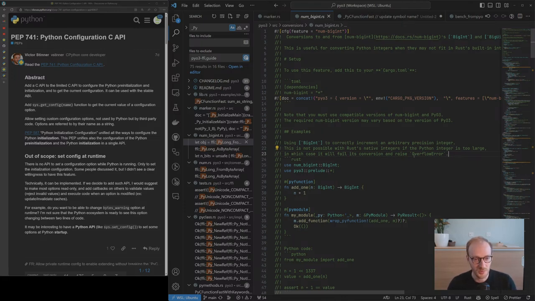And so PyO3 by default, we obviously include the conversions to all the standard Rust integer types. But the Rust ecosystem has crates which allow you to go beyond those limitations and do something much more akin to the Python integers. And one of these is what we call the num-bigint crate. And so PyO3 has a feature that you can enable.